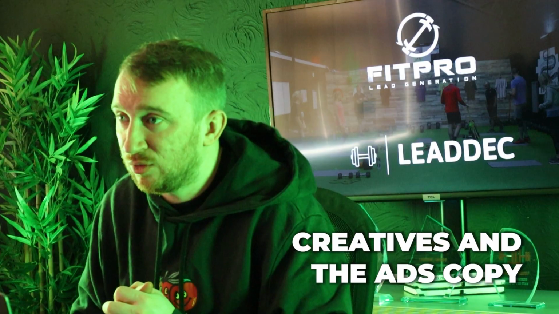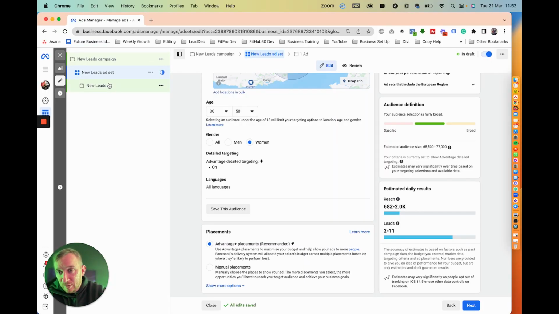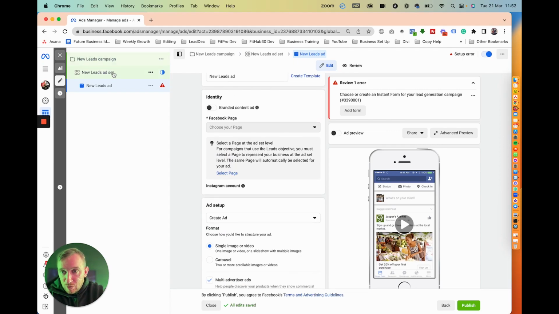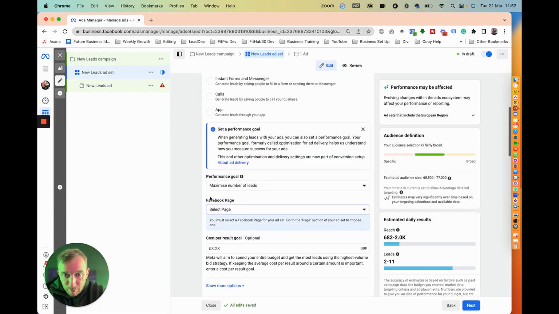Now the fifth and final one is all about the creatives and the ad copy. So if we move over to here where it says new lead ads, we're going to scroll down now, so let me just select the page just so it looks a bit better.